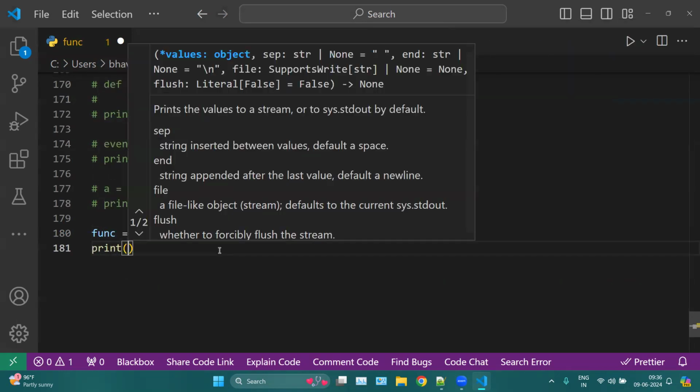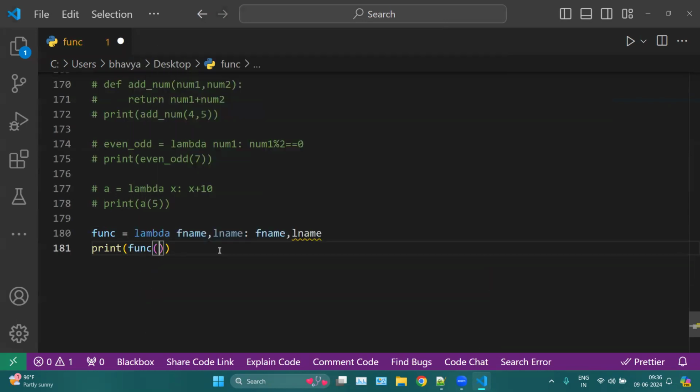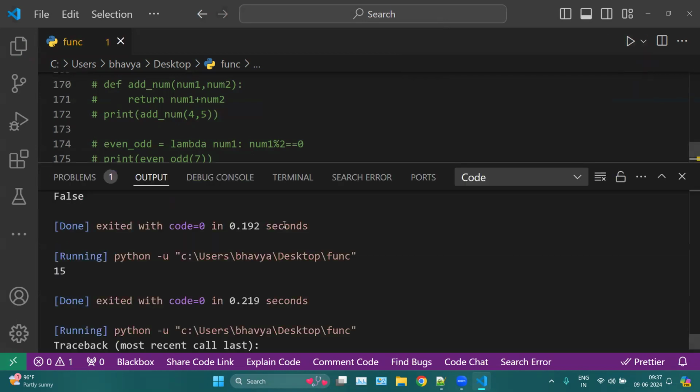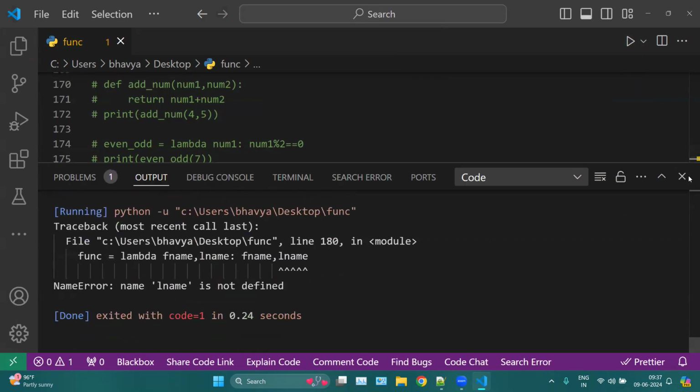Let's call the function. The function name is funcy, and let's print the first name and the last name like this. If I run this one, there's an error here. Name is not defined.